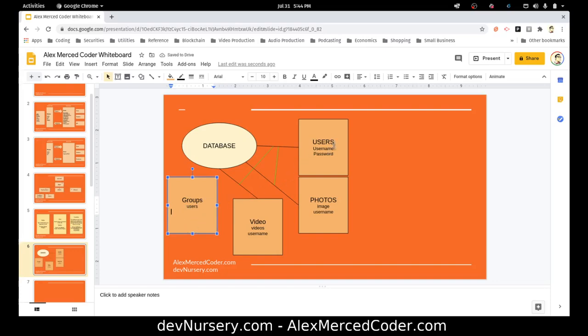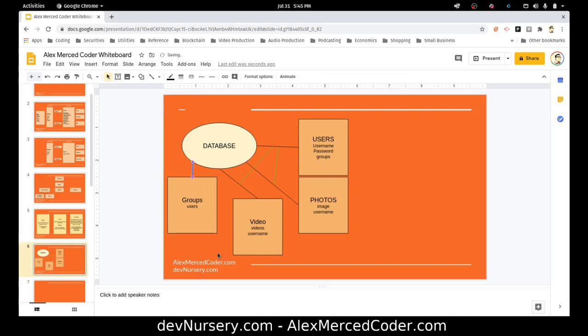But then users can be parts of many groups. So we probably should keep track of what groups they're in over here. So that'll be an array of groups, a list of which groups they're in. Okay. And then again, this list of groups will also get their own table, their own collection. And then this has what's called a many-to-many relationship.